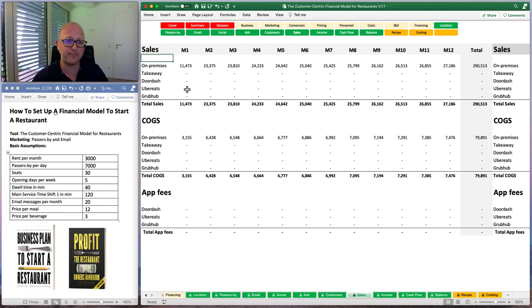And we see, okay, our sales on premises at the moment, as we calculated it, is on the start 11,000 and then 23,000 and so on, and grows up to $27,000 per month. COGS is also calculated. We see it grows from 3,100 in the first month. That's just a half month because of our pre-opening, and then comes to $6,500, $7,500 and so on. App fees are none because we don't use apps right now in this example.